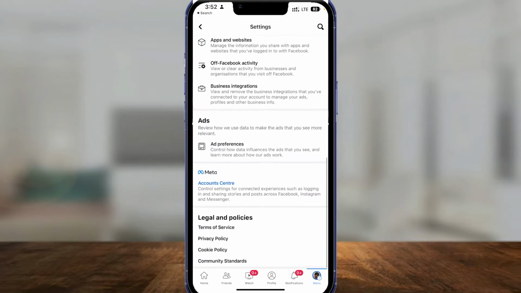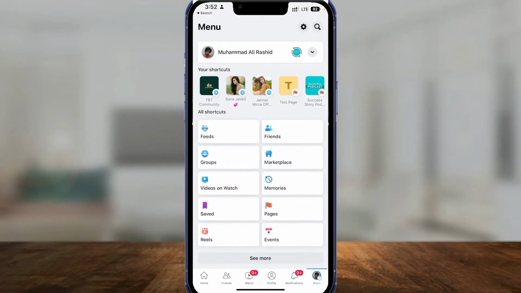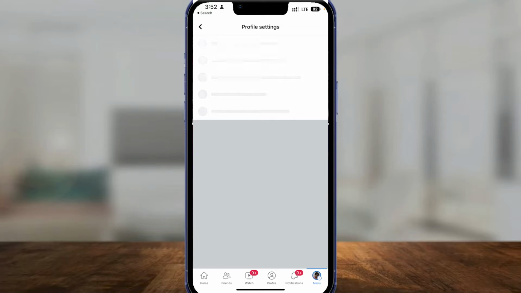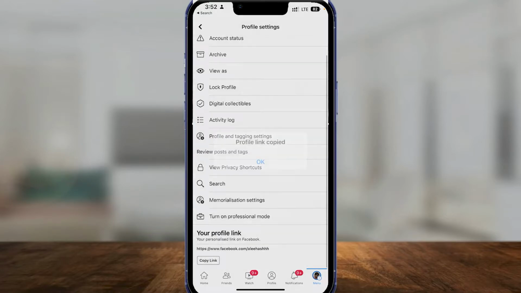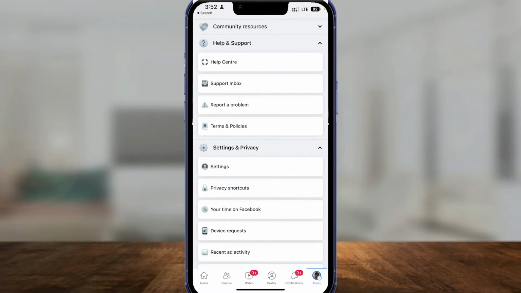All that you need to do is simply report a problem to the Facebook Control Center. So for that, just come over to your profile, click on these three dots over here, and then simply copy your profile link. Now once you've copied your profile link, come back over here and go into help and support.